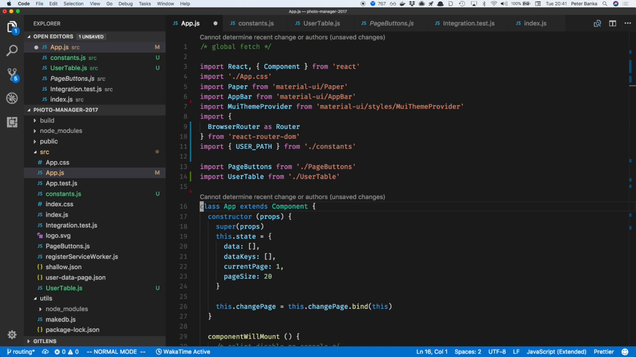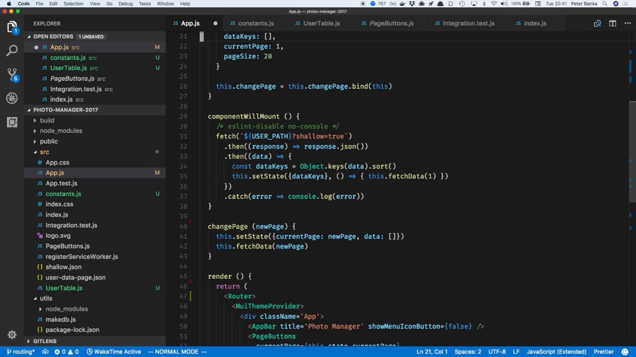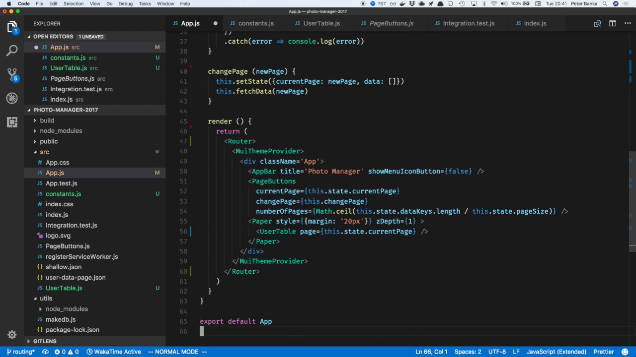Good question. What we did was we've got this data keys state object here. We did a shallow API call, and when we got the result of that, we stored the list of keys into data keys. So it sounds to me like we want to just say data keys equals this.state.data keys.